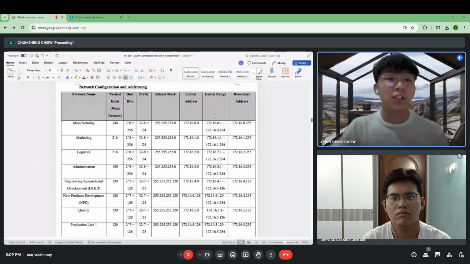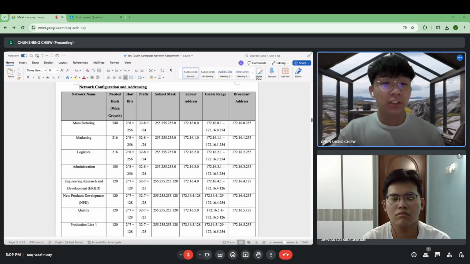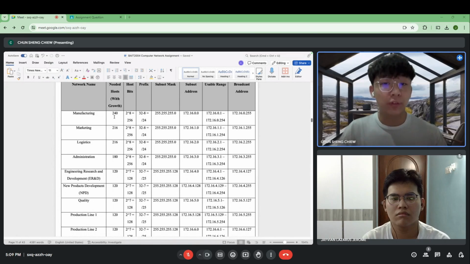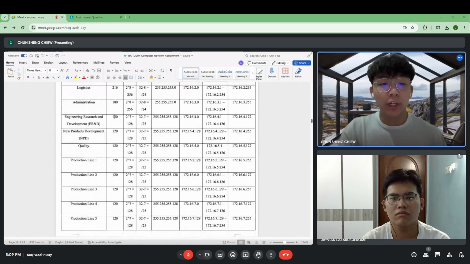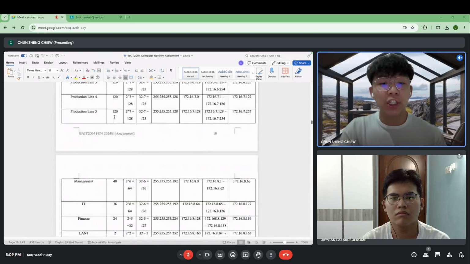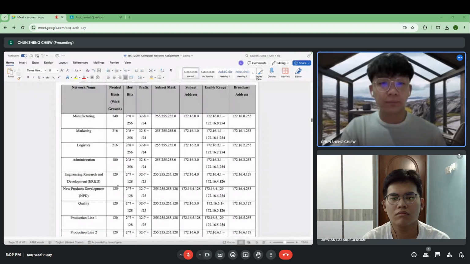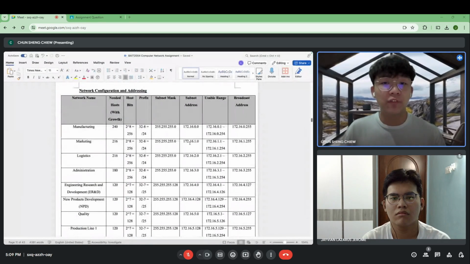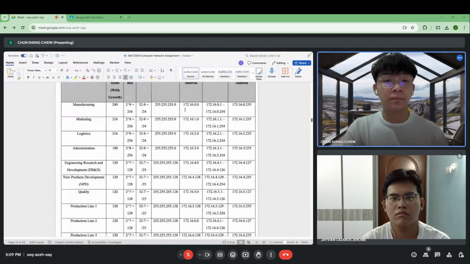Here is the network configuration addressing. For the first one, we arranged the networks into descending order so that it can maximize the use of all the space of the IPv4 address. From the first part, 240 is the biggest, and we arrange down to the smallest, which is only 2. Behind that is all the calculation for the prefix, the subnet address, usable range, and the broadcast address.